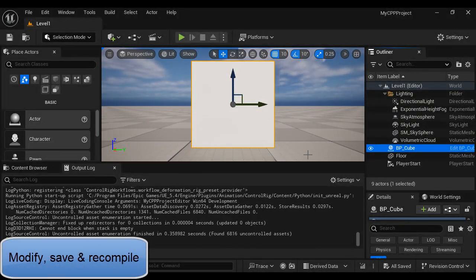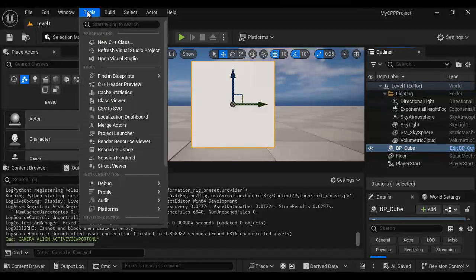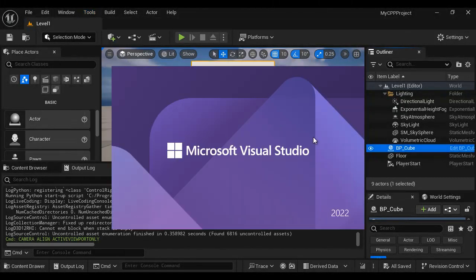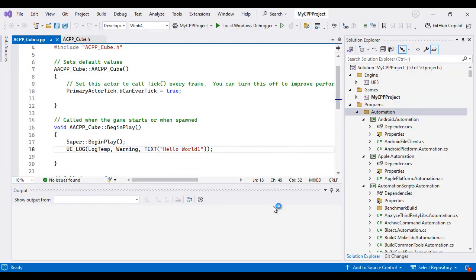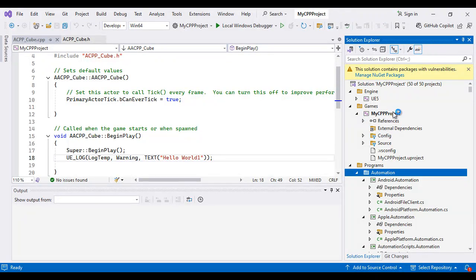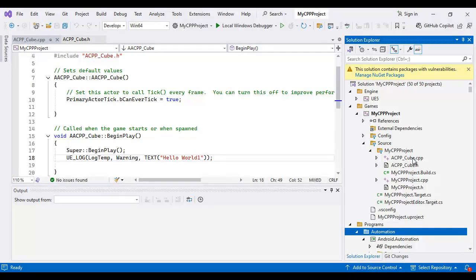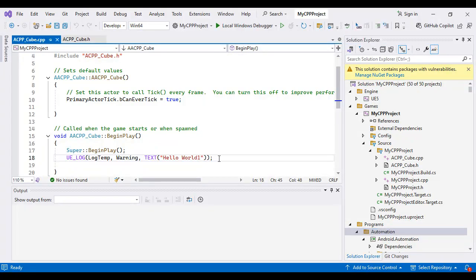Now we understand how to modify our C++ code again. Okay, for that go to tools, open Visual Studio. You can see Visual Studio is open. If you want to see where is your ACPP_cube, you can simply go to here, games, my CPP project, source, my CPP project. Here we have our ACPP_cube.cpp file and the .h file you can see here. Now simply you come here and modify the code.